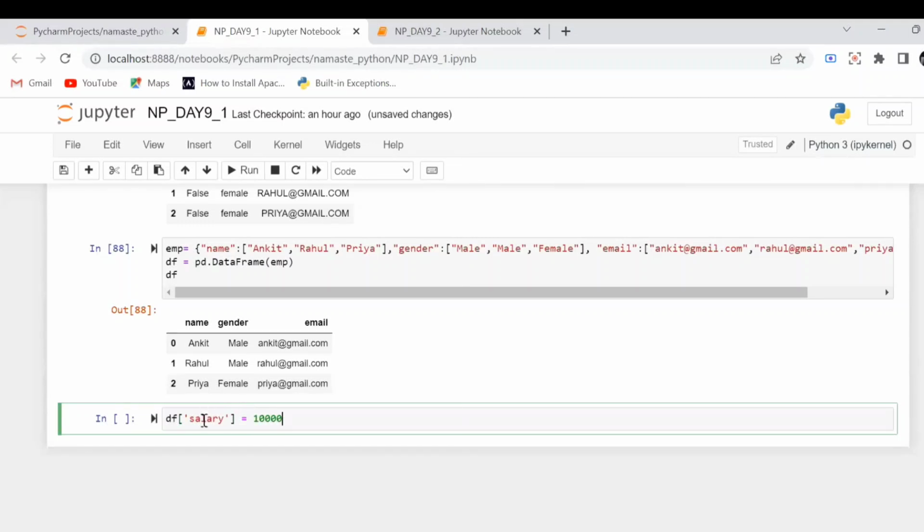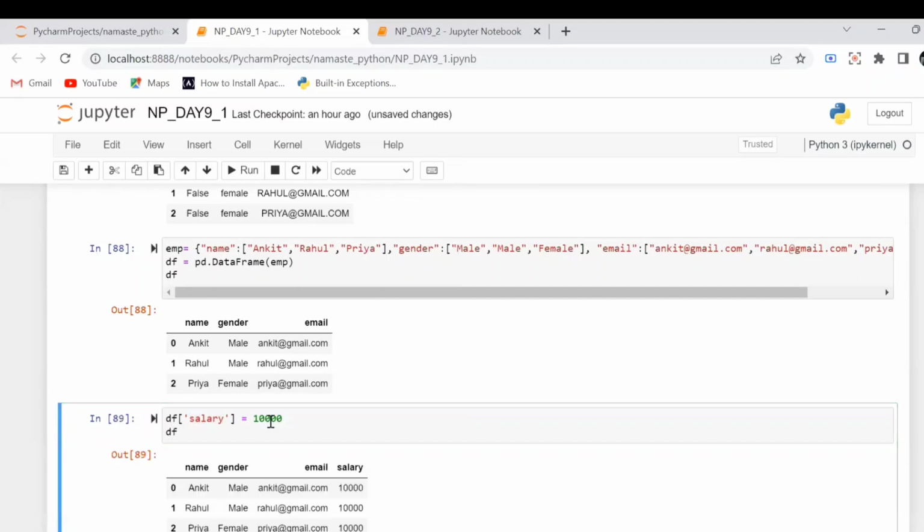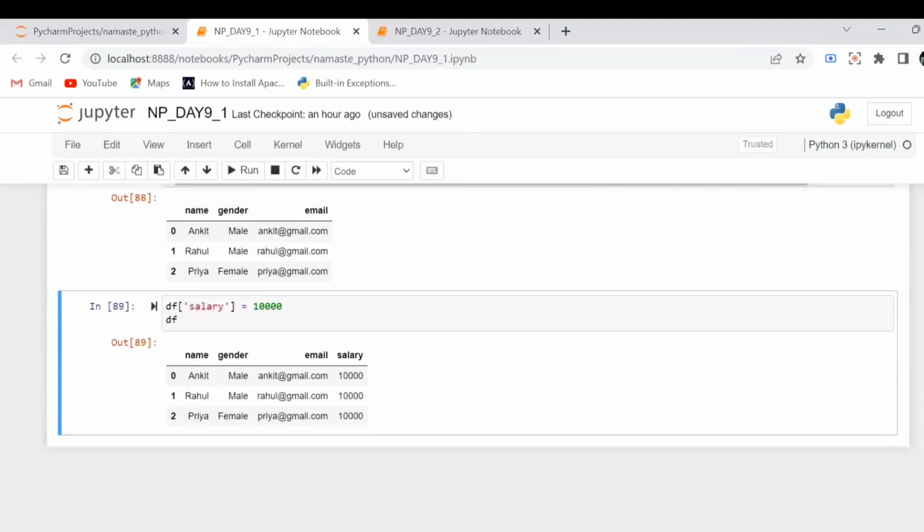What it will do, it will create a new column called salary and the value will be 10,000, right? So I run this and then df. You see a new column is created. It is so simple to create a new column in a data frame. Just give it a name and assign the value. Right? You can even create a new column based on the previous columns, right?